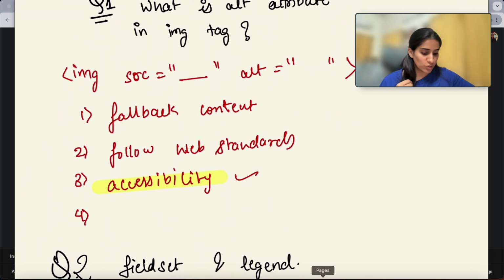Other than that, it also helps you with search engine optimization, because the web crawlers that you are having do not look into the image, they look inside your alt text. Based on what text you are having, it basically increases the optimization of the website. So these are the 4 points that you have for the alt attribute.